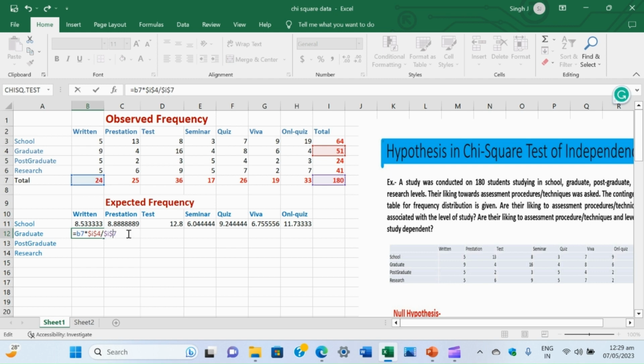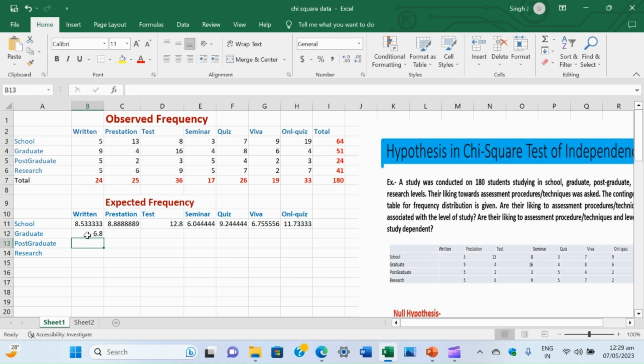In the same way as we have inserted this dollar symbol to make the cell absolute, there is no need to make the B7 absolute because it will change. So after this we click the enter button and we get this value, and after this we drag it to get the other values in this row for the graduate.